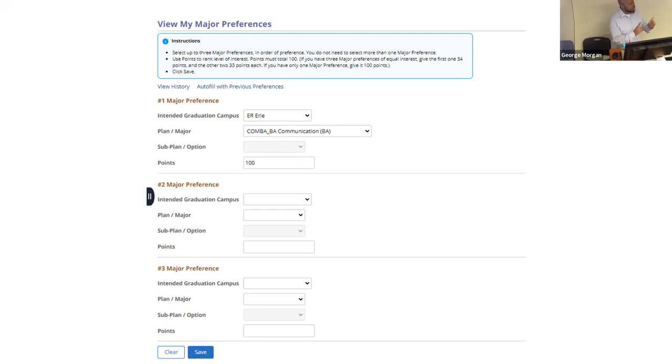And this is, like I said, one of the common holds that students will have on their account when they come into the office and try to schedule for future semesters. They'll be like, well, I got this hold. And I'm like, all you got to do is go in there and update your major preferences and you're okay.